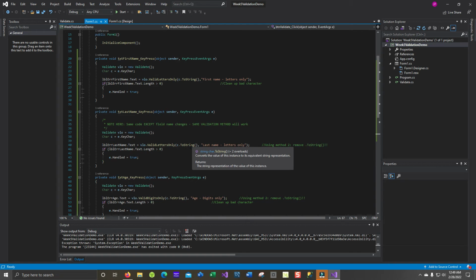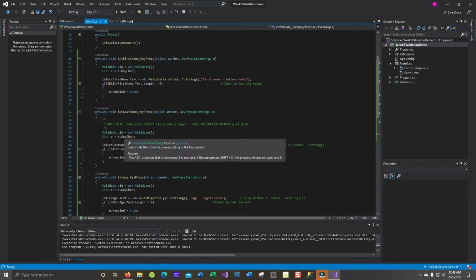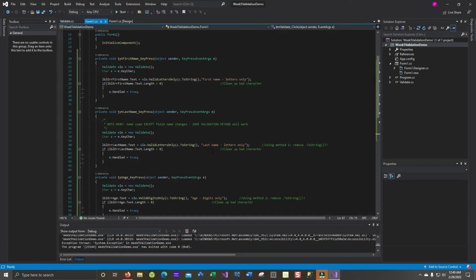Here, the last name item that's coming in. Okay, so last name letters only. Put the error message in the last name error field. If the last name error field is greater than 0, then I have a message, e.handled. Okay, so it's the same exact code, just reused. One of the things that we want to do with object-oriented programming is reuse as much code as we can.